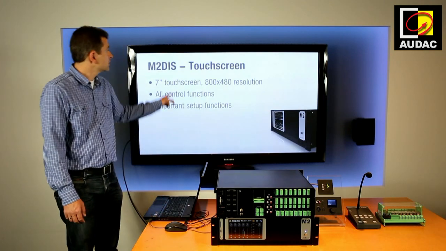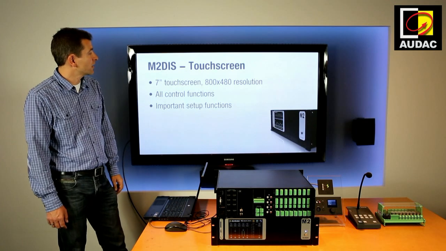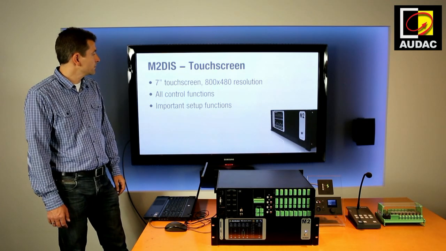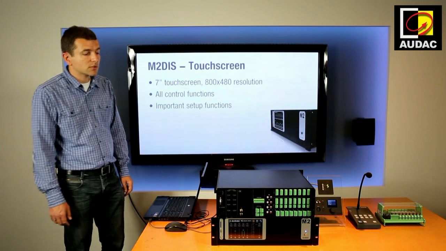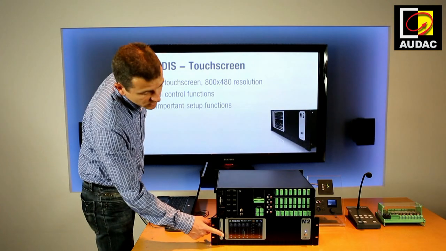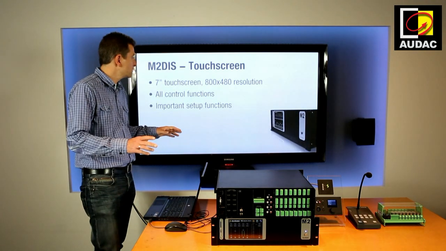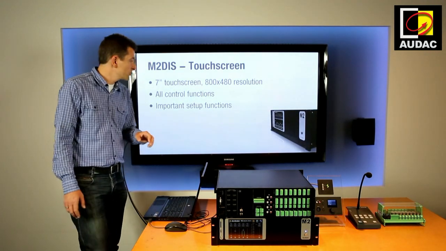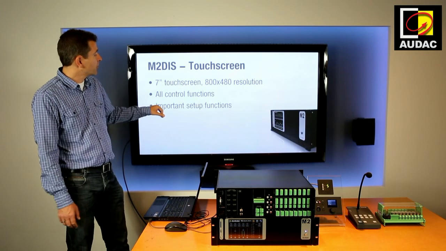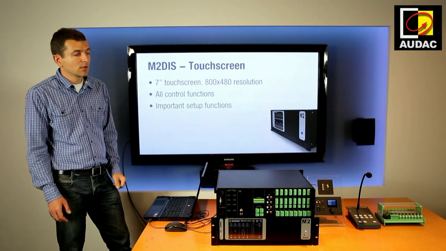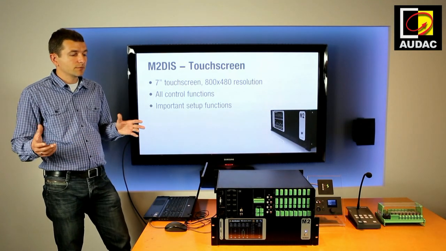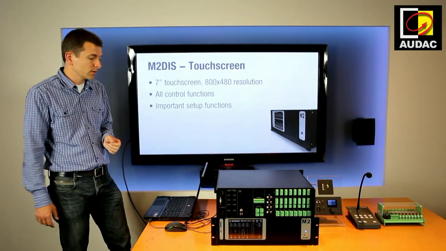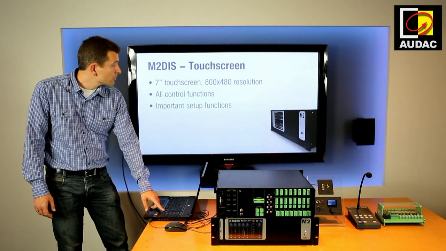In detail, the touchscreen is a 800 by 487 touchscreen. All control functions are available on the touchscreen to control zones, quick menu, set inputs, set outputs. And the most important setup functions are also available. Paging setup and other stuff that is quite difficult are not available in the touchscreen. You have to do that by website.